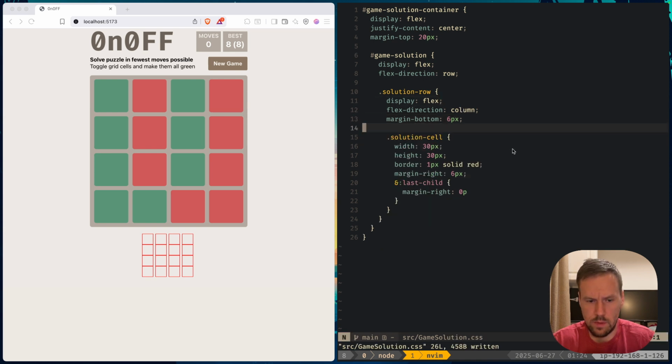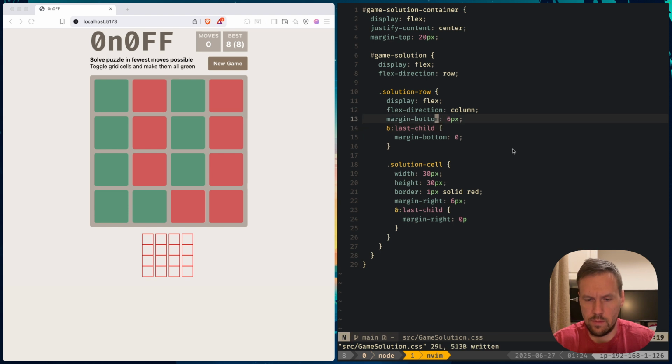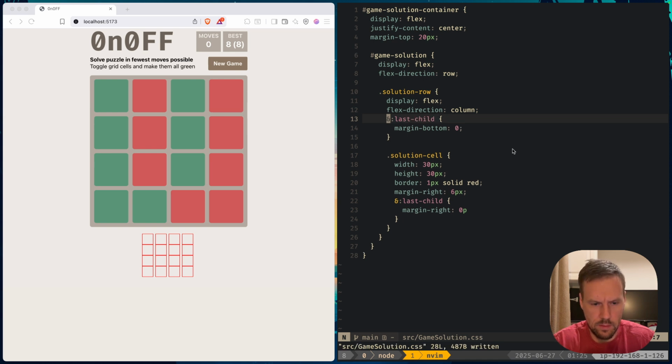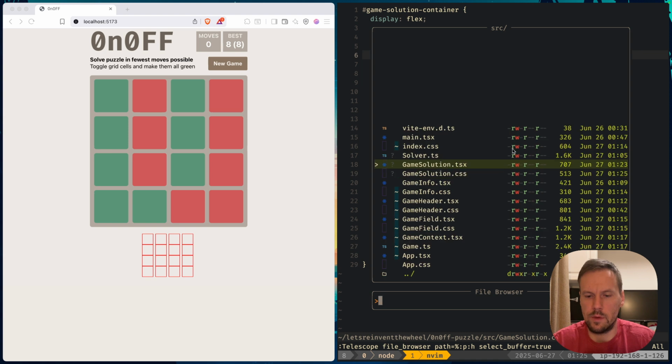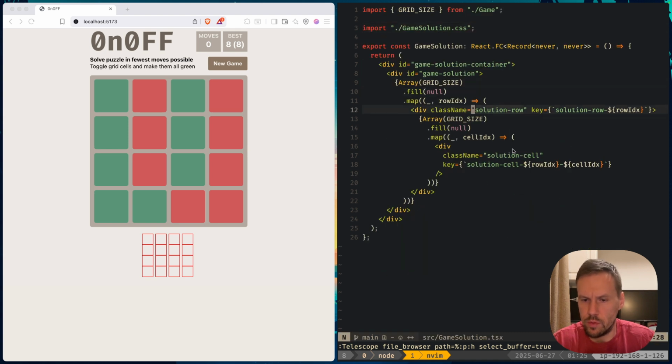Why? What is wrong? Margin top. Wait. Solution row. It does jump, right? Or it doesn't? No, it doesn't. What is going on? Let's see. Game solution T6. Solution row, class name. Yeah, should be fine.